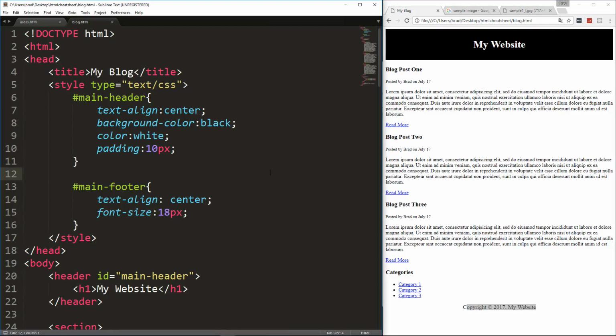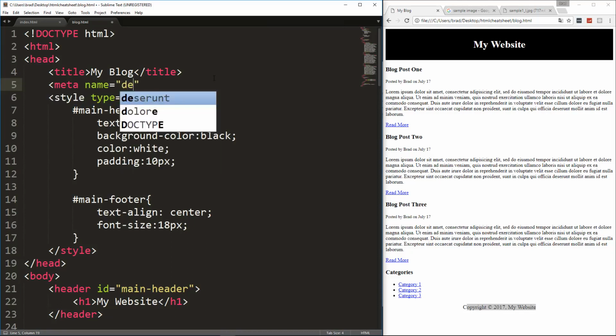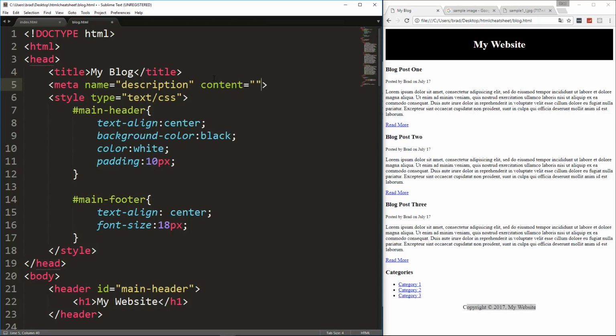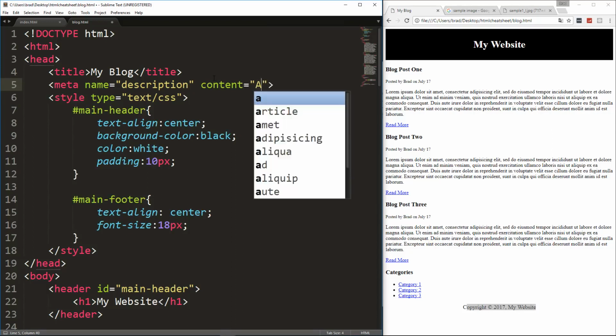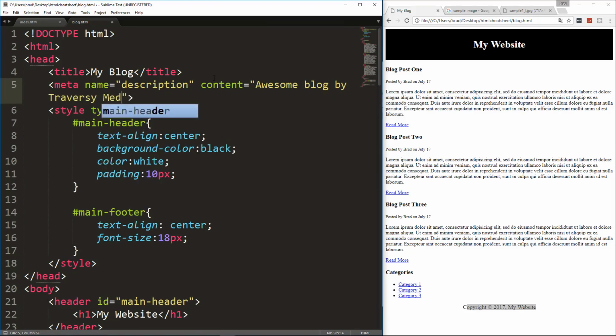Alright, and the last thing I'm going to go over is the meta tags that you can use in your head area. Okay, so when Google indexes your website or your web pages, it's going to look at the description, and it's going to look at your keywords, things like that. So let's go right under the title here, and let's put in a meta tag. Now, meta tags are going to have a name attribute, so we're going to say this is the description of our page. And then it's going to have a content attribute, which will be the actual content. So let's just say awesome blog by Traversy Media. Okay, so that's our description.